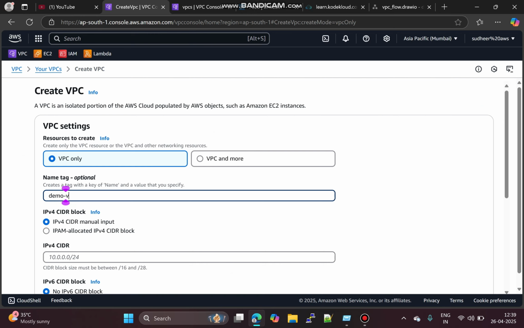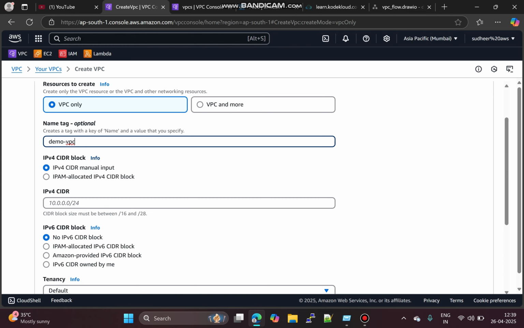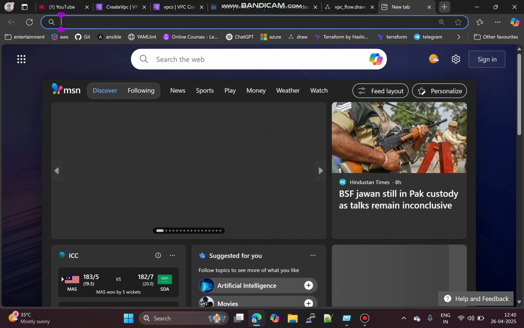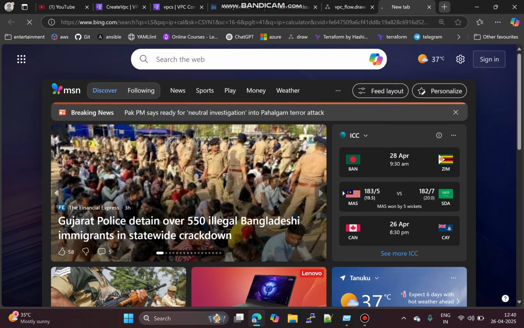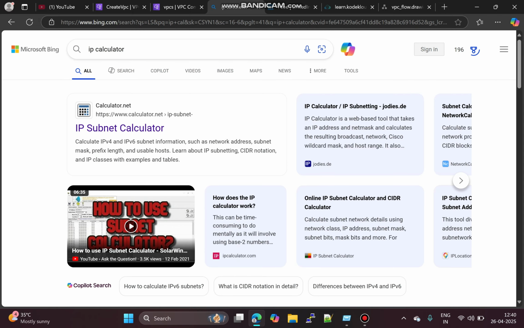Demo VPC, it's fine. Once done, you just need to pass the CIDR. I am not explaining the IP ranges here, because you must have the IP calculator, which is available online. There you can find the IP subnets.